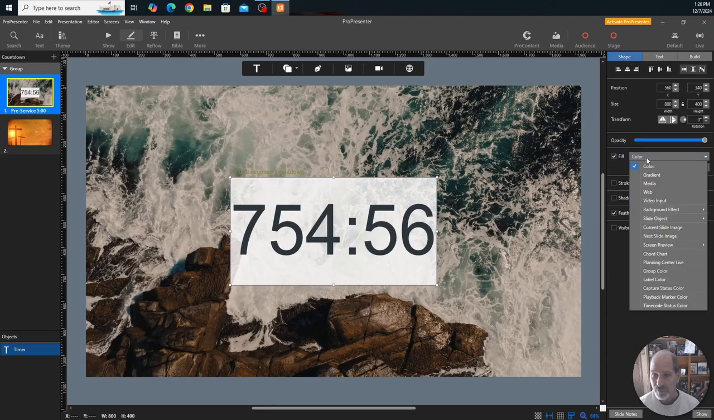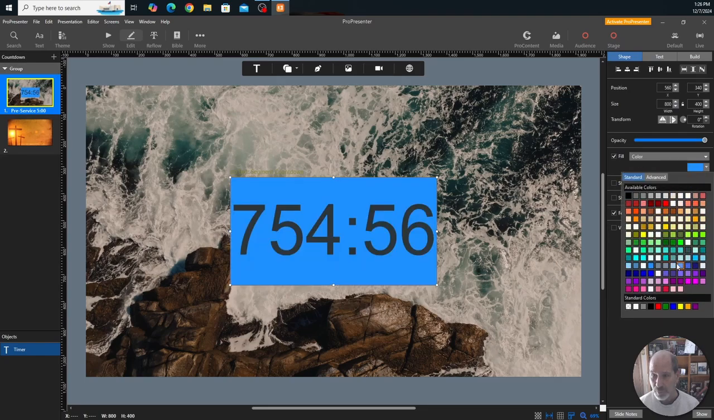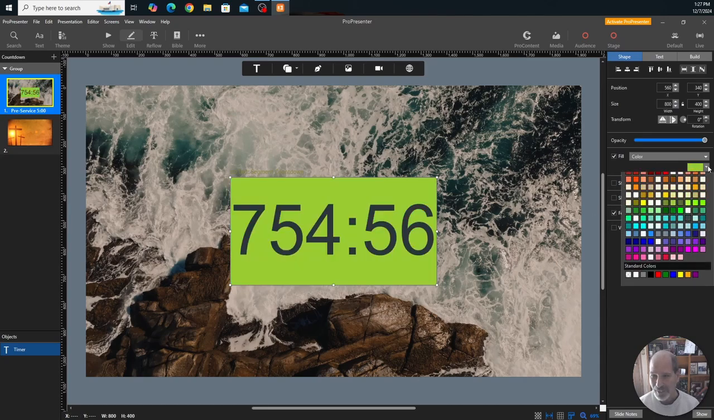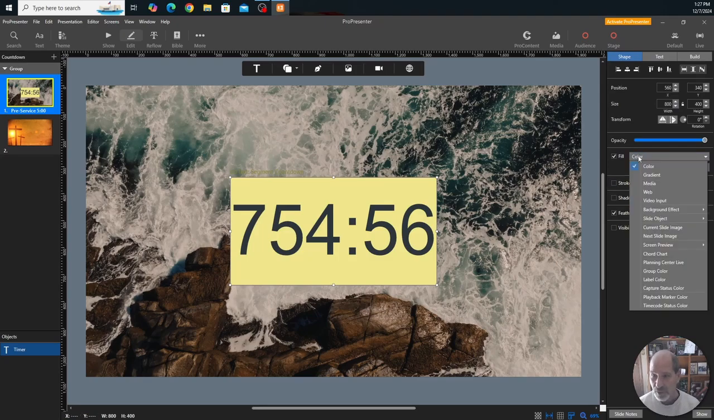And then the fill color, or the fill, what do you want to fill this shape with? You can fill it with a color, and when you do, it'll let you pick the color that you want to put in the background there. That's kind of a bad one. Let's do that one. Okay, so that's what color fill is.